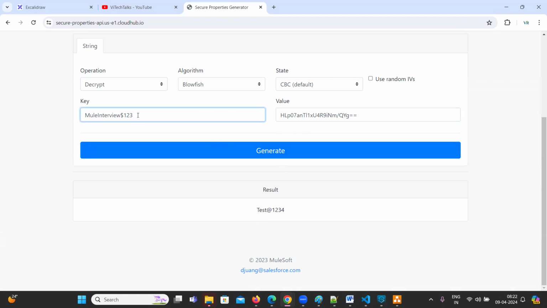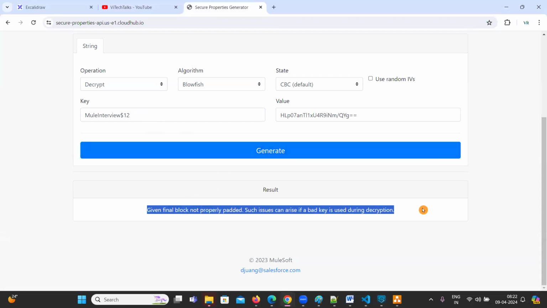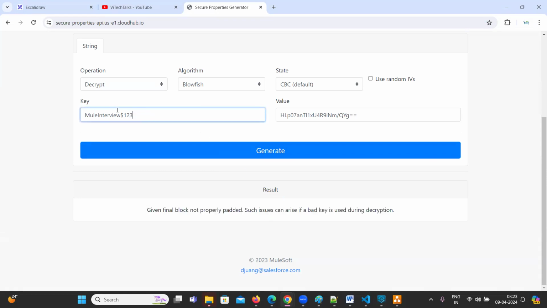Suppose you forget the key, or if you miss any characters, it won't give the results. That's why you need to remember the algorithm and the key which you have given to encrypt. Then only is it going to decrypt the values.